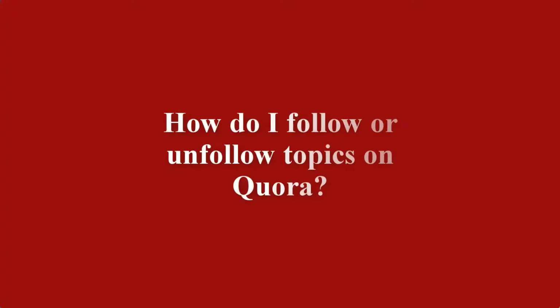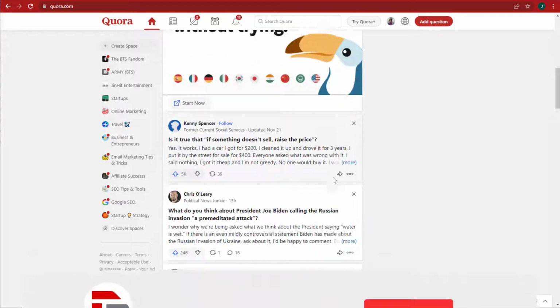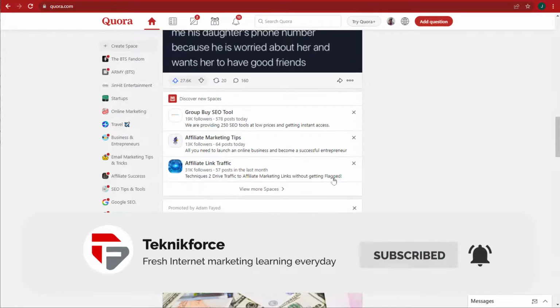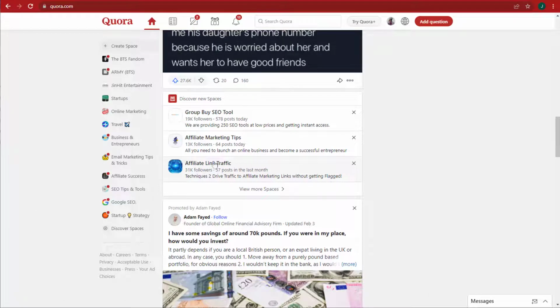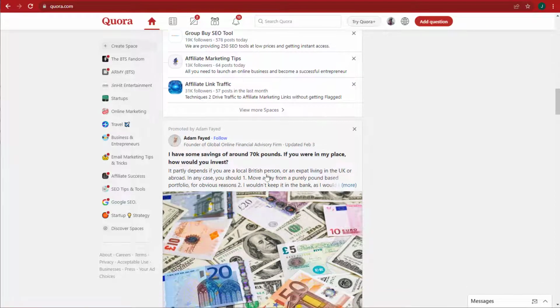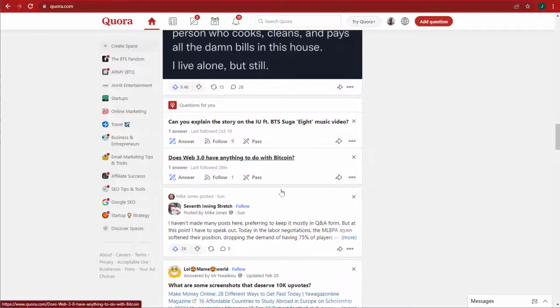Next, how do I follow or unfollow topics on Quora? When you follow a topic on Quora, your feed will start to include content, such as new questions and answers, relevant to that topic. Please note, you're not guaranteed to see all of the topic content in your feed. This depends on the amount of activity from other topics and people you're following. You can follow any topic on Quora through a few different ways.